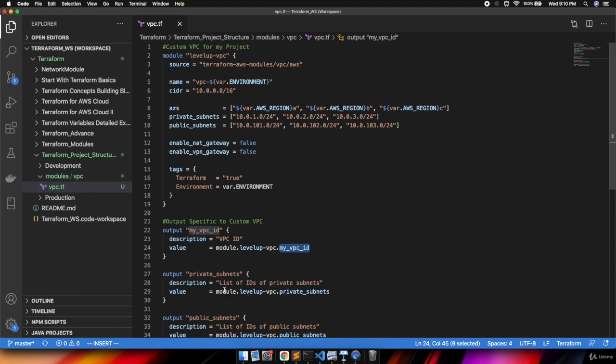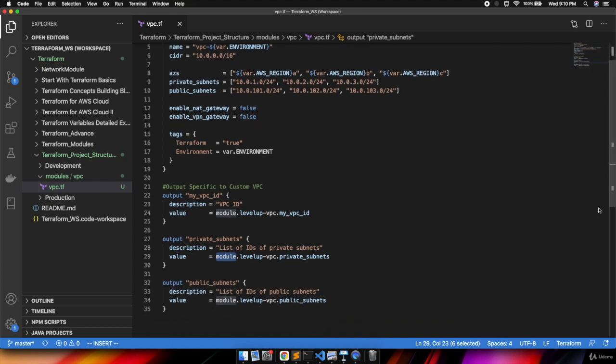In the same way, we are taking the module level up hyphen VPC private subnets and level up hyphen VPC public subnets. The private subnet and the public subnet will return a list, but this will return a single string value. Why will the private subnet and public subnet return a list? Because these are list items over here.